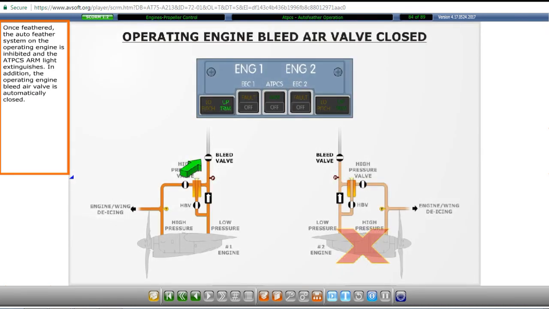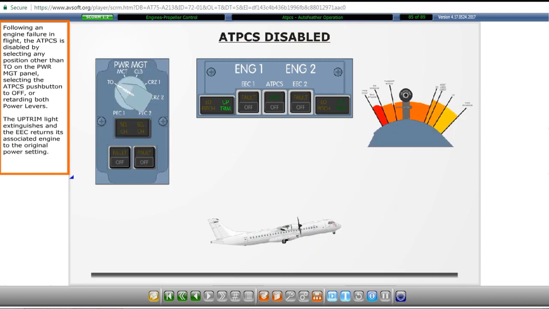Once feathered, the autofeather system on the operating engine is inhibited and the ATPCS arm light extinguishes. In addition, the operating engine bleed air valve is automatically closed. Following an engine failure in flight, the ATPCS is disabled by selecting any position other than takeoff on the power management panel, selecting the ATPCS push button to off, or retarding both power levers. The uptrim light extinguishes and the EEC returns its associated engine to the original power setting.